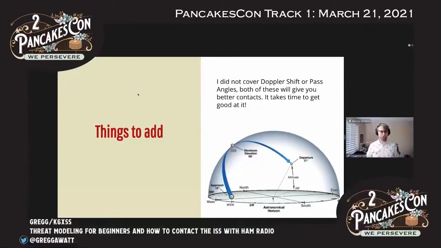Doppler shift refers to the fact that, like with ambulances, when they pass you, that sound gets higher pitched and then lower pitched as it goes away. Well, that happens as well with radio frequencies. So if you really want to get a good signal on the ISS, you'll actually be changing your frequency, raising it as it comes towards you, and then reducing it as it goes away, depending on how it's coming through the sky. If this is interesting to you, you can look all those frequencies up. I'm not going to go into them all today.